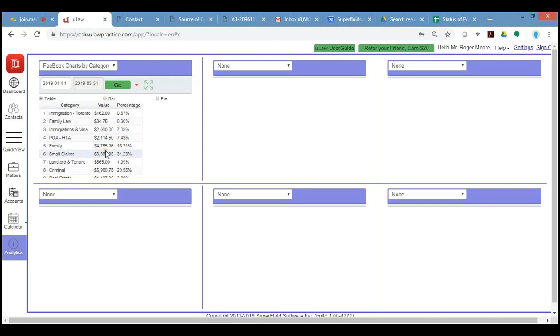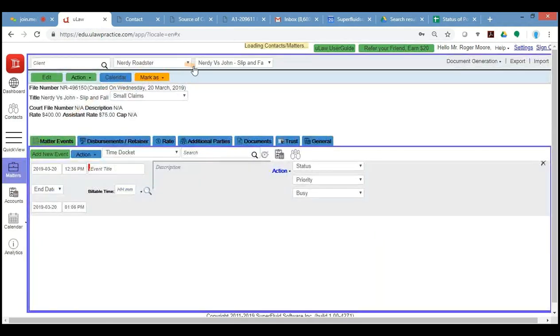You can see family was about $4,700. Small claims is about $8,000, close to $9,000. And you can compare this as well. That's the beauty of the analytical engine, you can compare how you've done compared to last year or a specific month. So you can do whatever you like. So that really is why we capture the area of practice at the time of creating the file itself. Perfect. So you've done that.